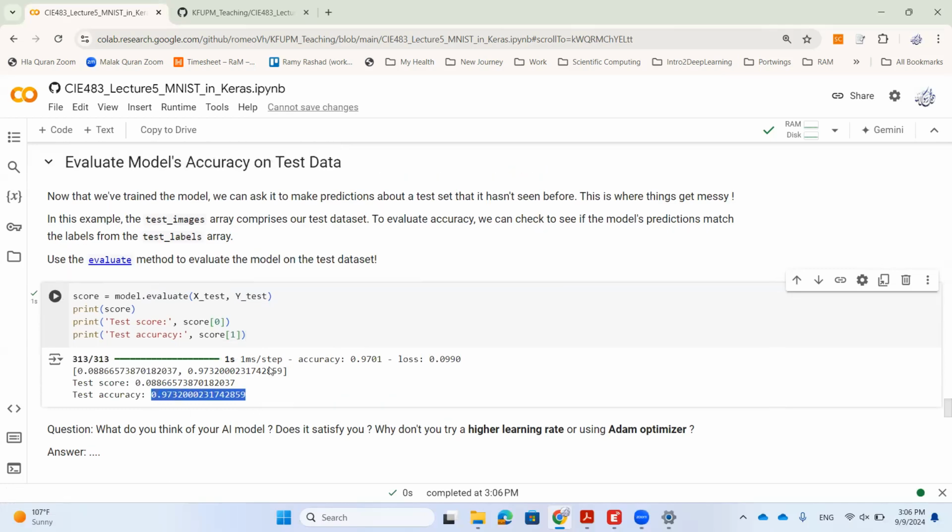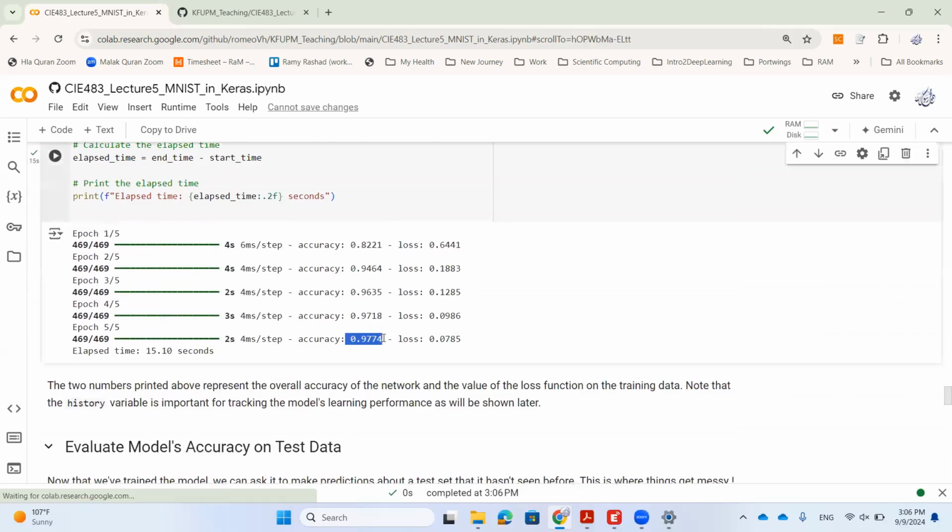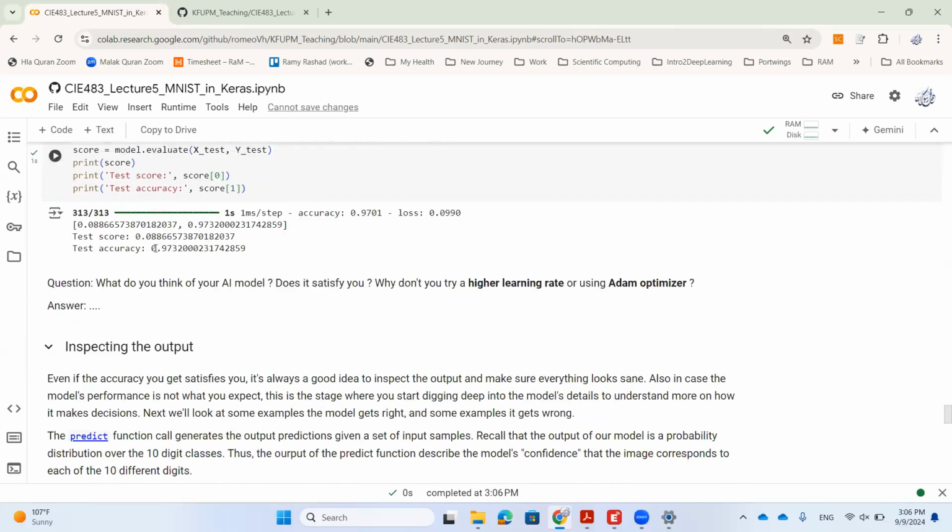Okay, so the previous number was the accuracy on the training dataset. This is the accuracy on the test dataset. It's very high, which is very good. Okay, try this at home. If you try to get better and better accuracy on the training dataset, is it guaranteed that the test dataset will work?